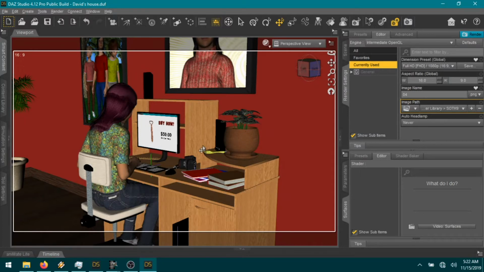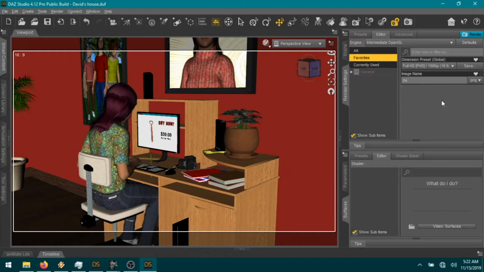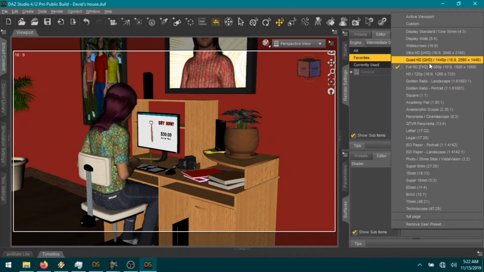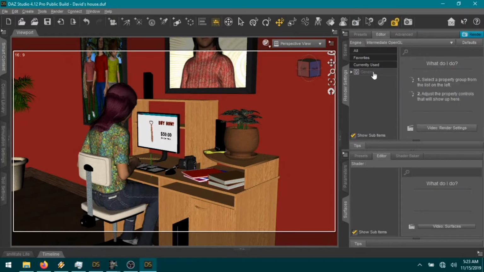Threw up a generic image onto the computer, so it looks like she's doing something. And now we'll render the picture. I tend to create these in 1920 by 1080, unless I'm doing odd-sized panels.